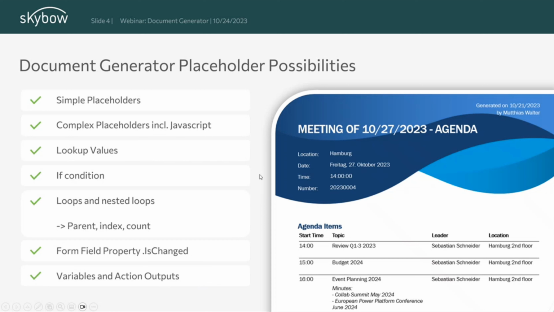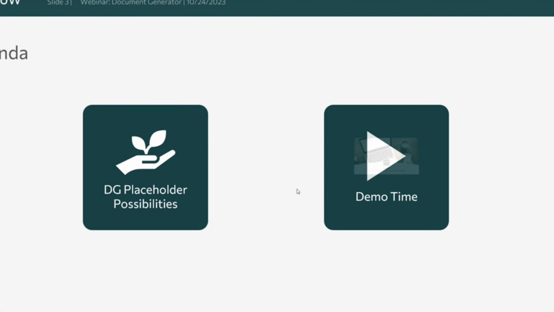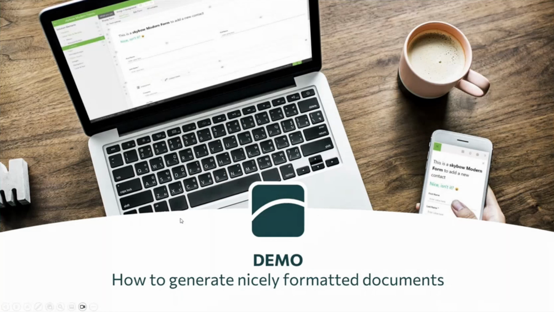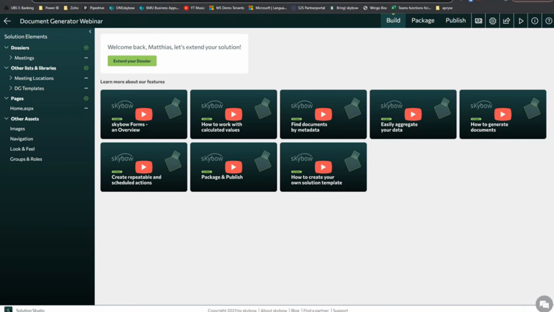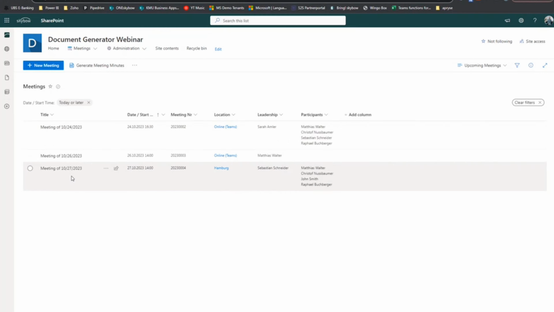Those are the specific possibilities. And now let's jump into the demo for this. I have prepared this scenario here. As you can see, I have a list of meetings. One is in the past, three of them are in the future. So we can also see that here, upcoming meetings. Those are the three meetings.